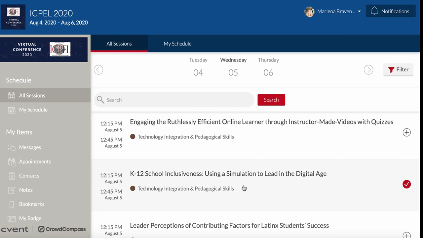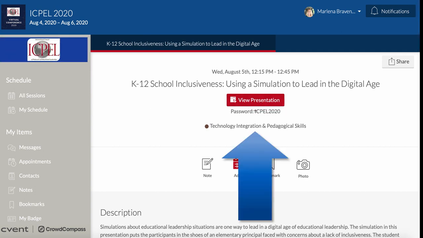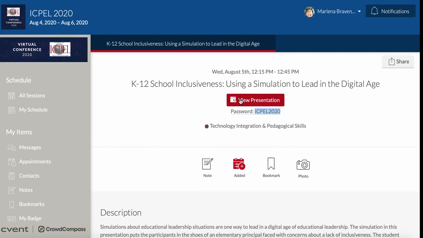by this check mark. If you're watching a synchronous or live session, you'll simply click on the session, and the red box will show you View Presentation, and this will open up a Zoom meeting. If for some reason the password doesn't auto-log you in, the password for every session is listed here. You'll simply copy and paste it. Now please note that if you click View Presentation now, it won't work. It will only work at the time listed above.